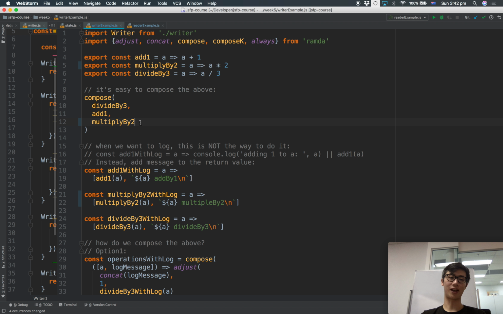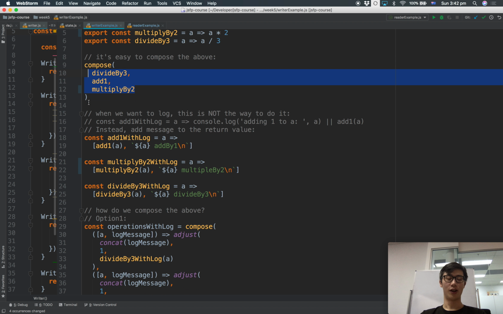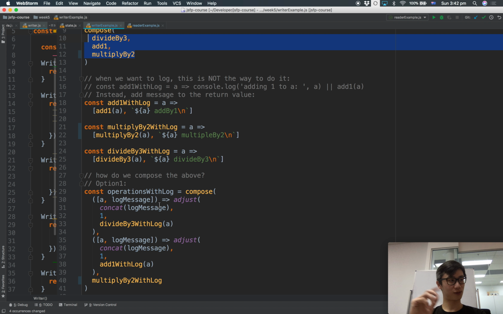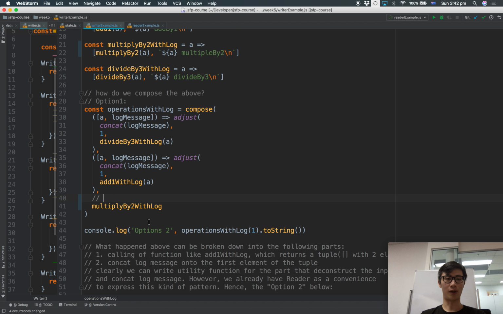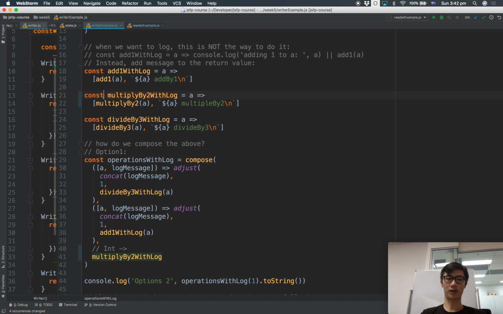Apparently, we can't compose like this, right? Because the types don't match. So option 1, let's try to figure out how we compose. And again, we explore by working out the type signature in mind. We have an integer, looking at this function, right? Where is this function? This function. Okay, it takes an integer, well, it takes a number, let's say it's an integer.